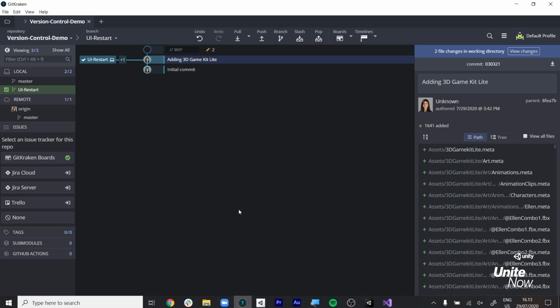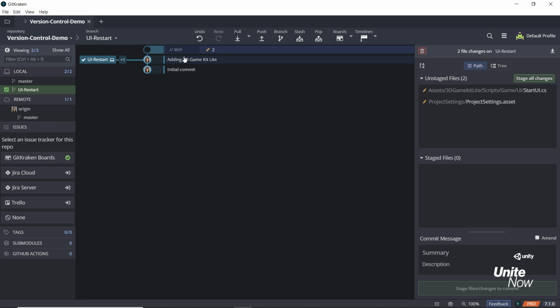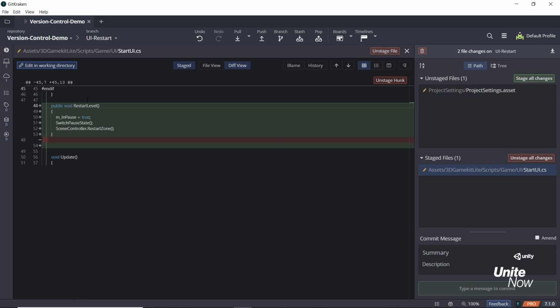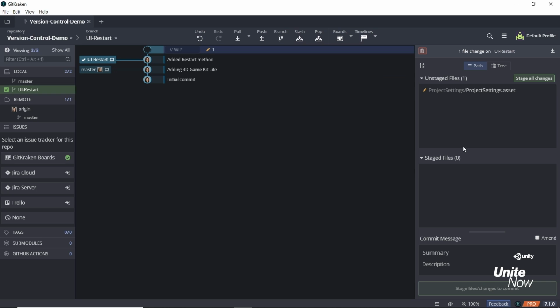Now when I go back to GitKraken, I can find here the files I have edited and made changes on. So I can see the start UI script we just edited. I will click on stage file to add it. If I click on the file, I can see what I exactly changed. So I can see clearly that I have added the restart level method, and I have also removed this empty line. Now I'm going to just put the commit message, added restart method. And then I'm going to click this button to commit the change.